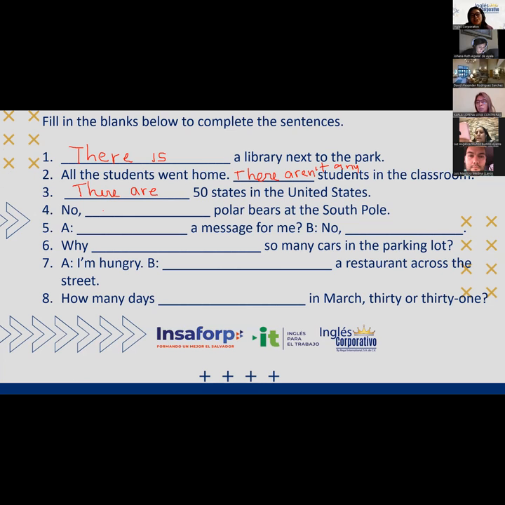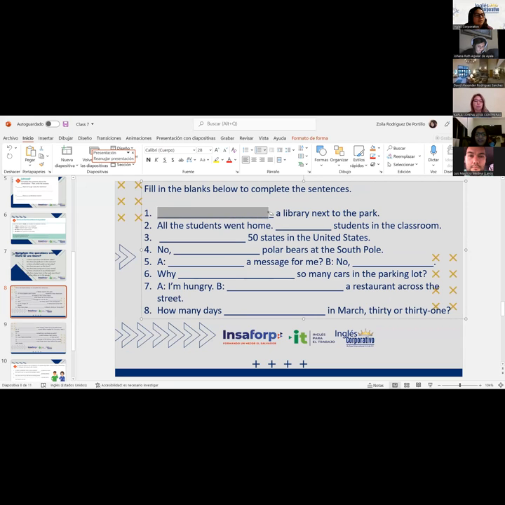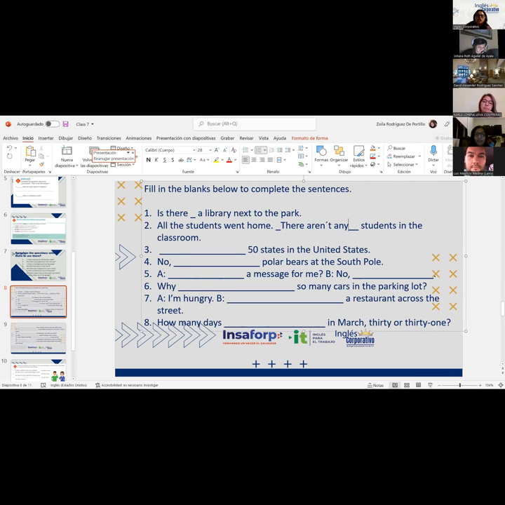Okay, number four, no. No, there aren't. Espérense, estamos en esta letra. Mejor me voy a ir al otro extremo. Vamos a ver. Is there a library, ¿verdad? Is there a library next to the park? All the students went home. There aren't any. Okay. Any students in the classroom.